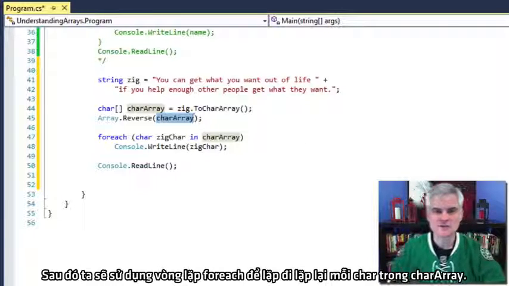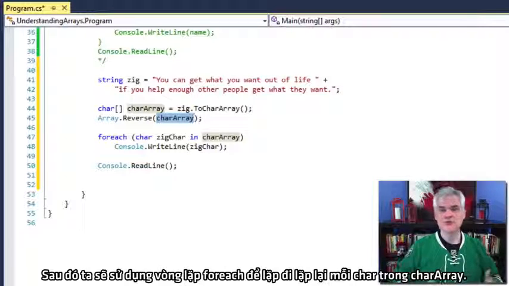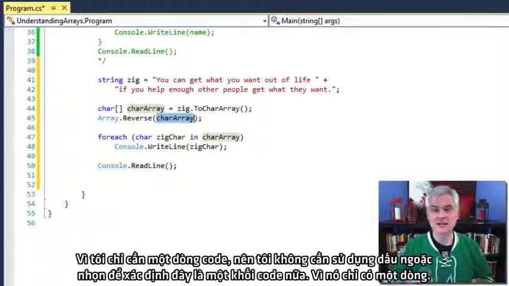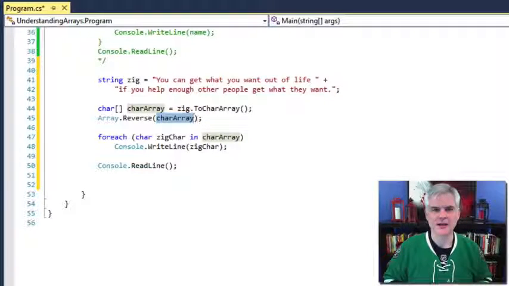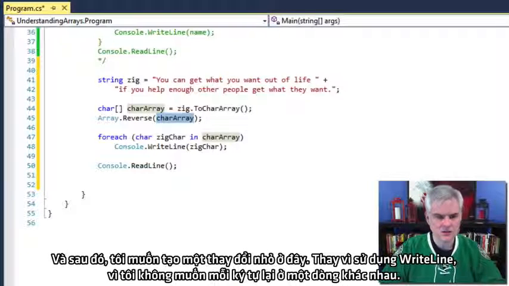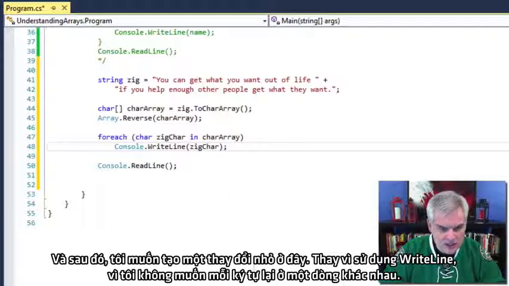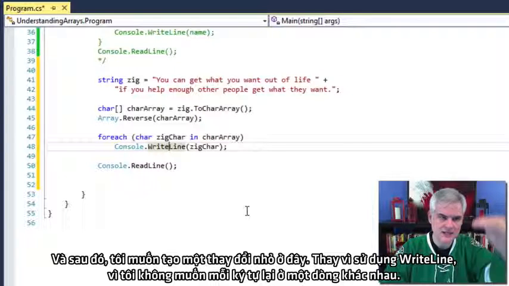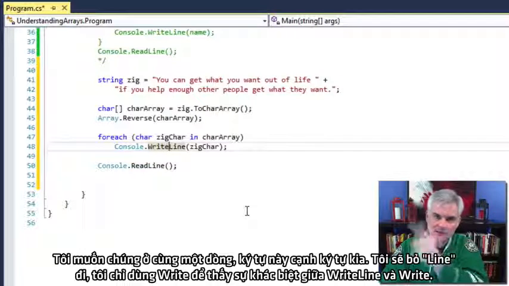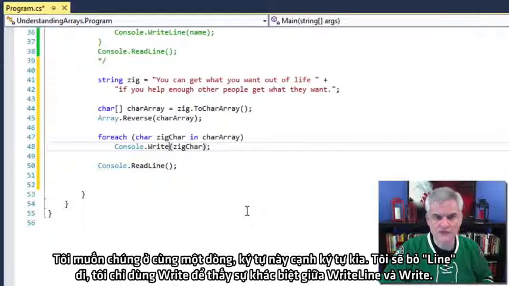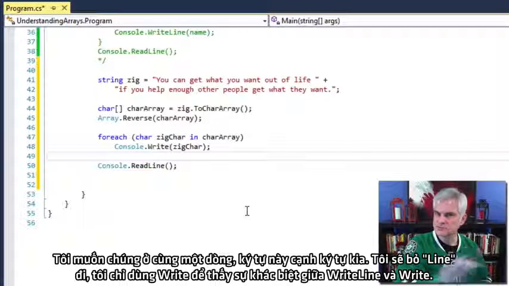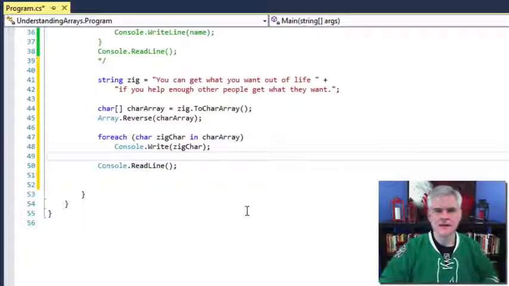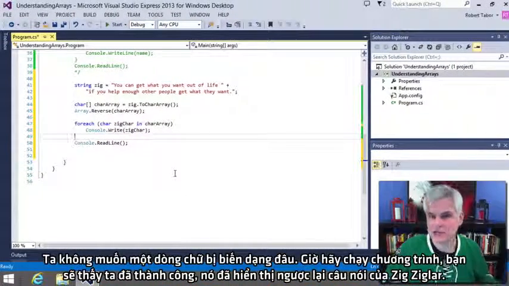And then we're going to use the foreach iteration statement to iterate through each char in the char array. Since I only need one line of code, I didn't need to use those curly braces to define a code block. It just has one line, okay? And then also, I want to make one small change here. Instead of using WriteLine, because I don't want each of those on a separate line, I want them to line up next to each other, I'm going to get rid of the Line. So I'm just going to use the Write method this time so we can see the difference between WriteLine and Write, okay? We don't want a line break in between each character, fundamentally.